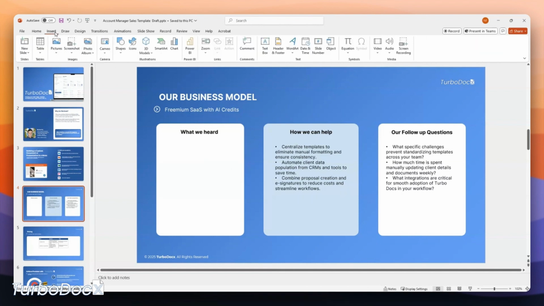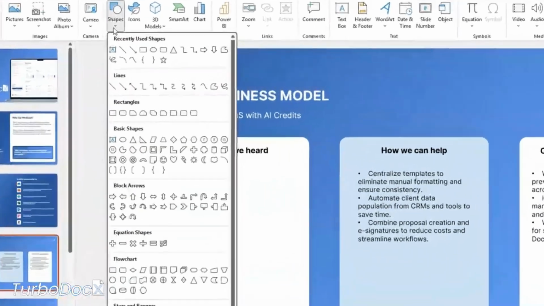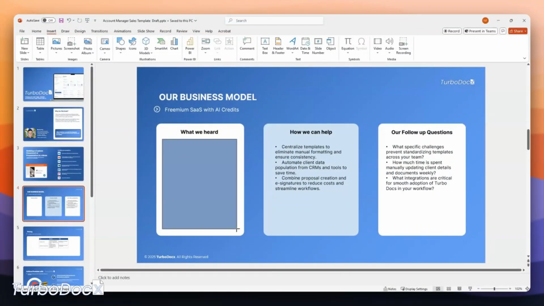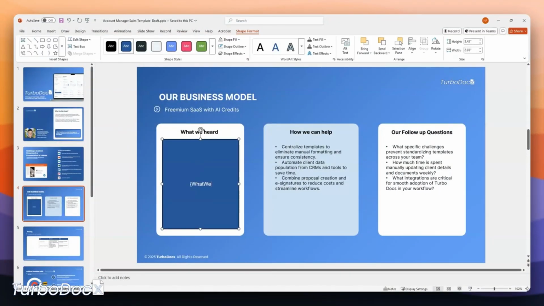Then go to the top left corner and click Insert Shape and choose a rectangle. Draw the shape where you want the dynamic content to go. Inside the box, type your variable name, whatweheard, all one word, no spaces.